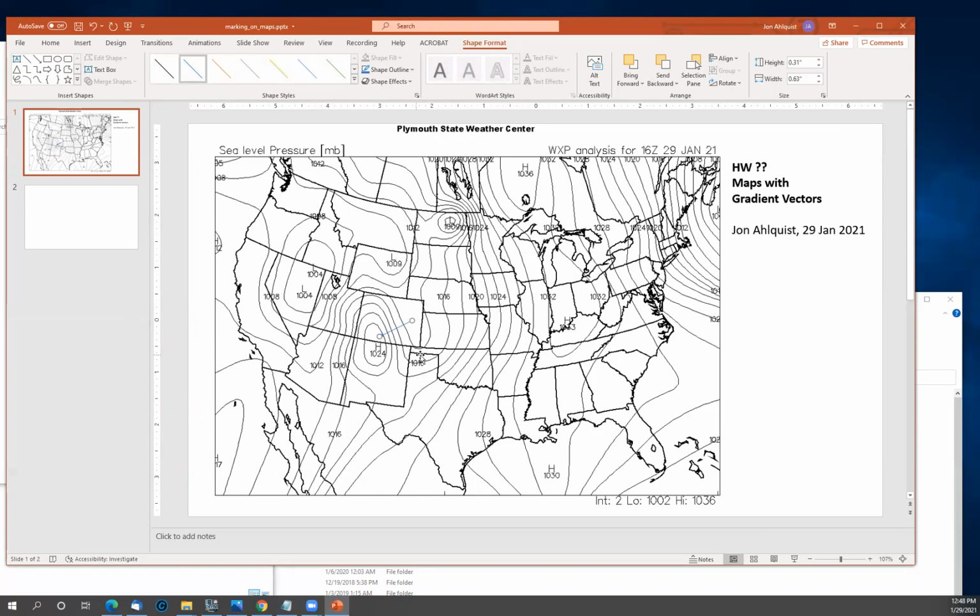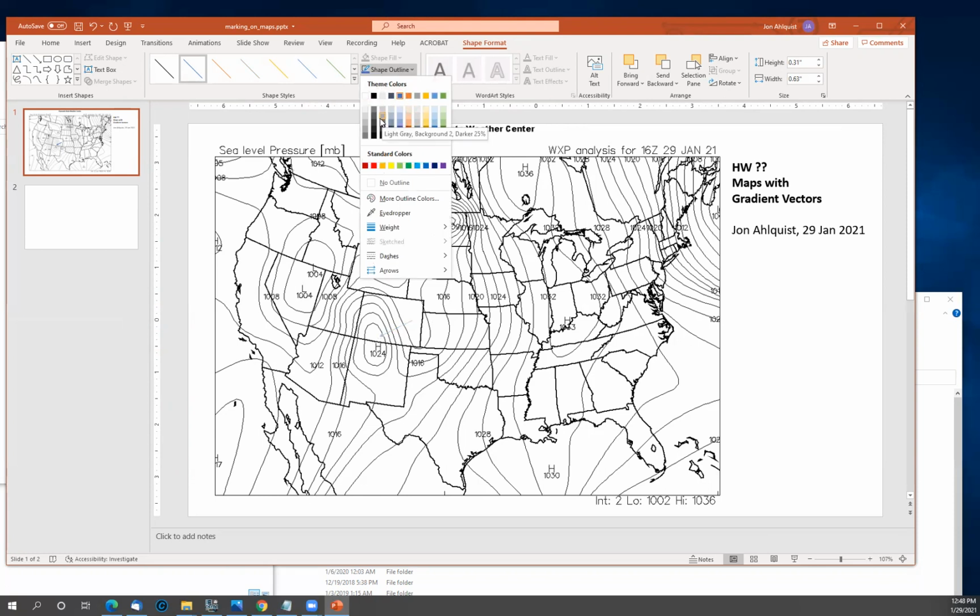The problem with this is that that vector is really skinny, not so easy to read. So I want to make a thicker vector. Once I've placed that, I get some more tools up here. The tool I want to use is the shape outline. I click on shape outline. Not only does it let me click on whatever color I want, we'll see the default is a blue. It's not a bad color, so I'll leave that.